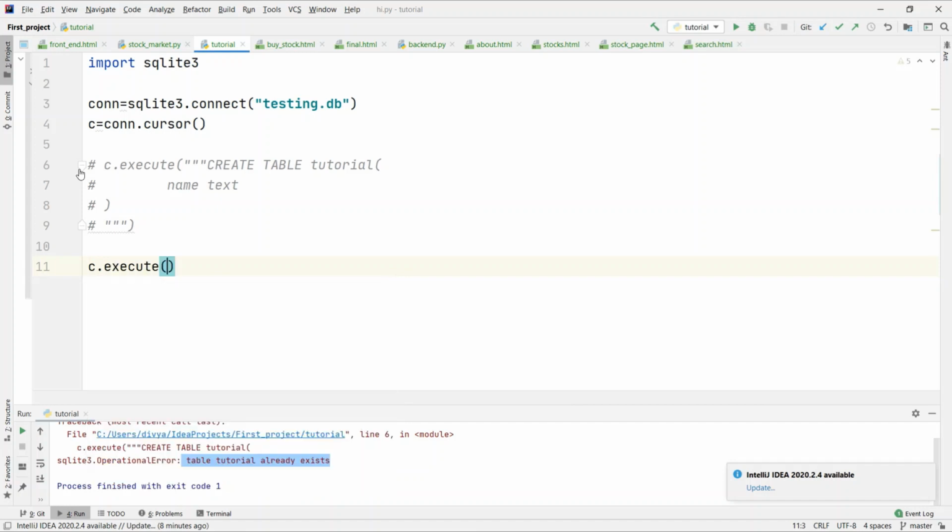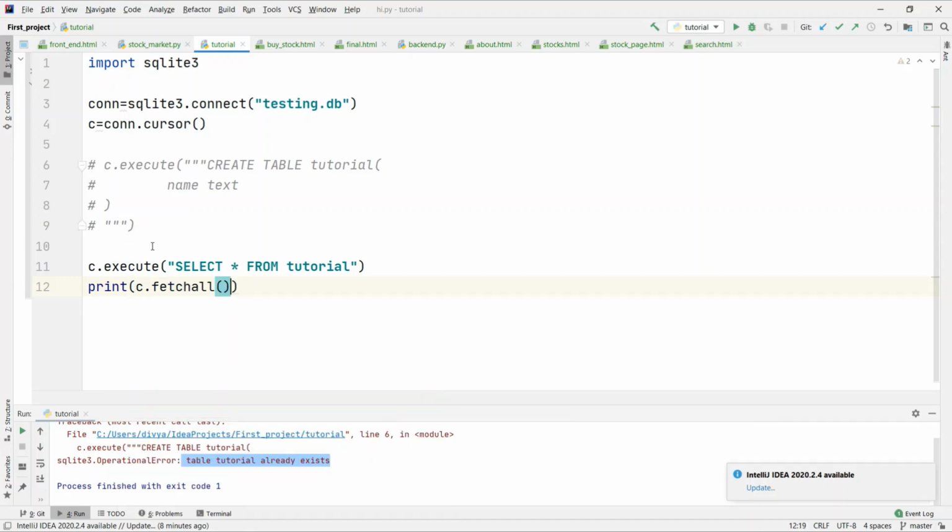And just to make sure that the table is created, we're going to do c.execute, and then select star from tutorial. And then on the next line we're going to print c dot fetchall.